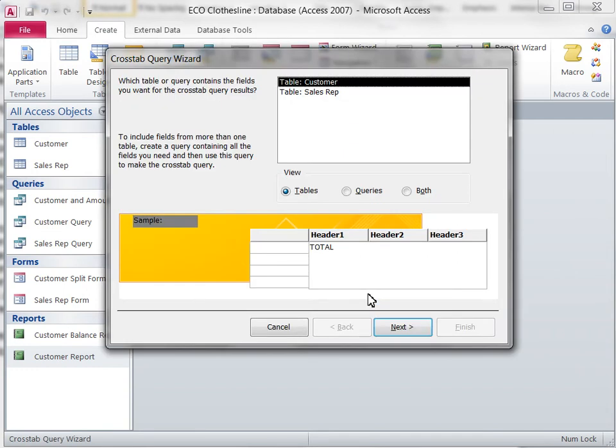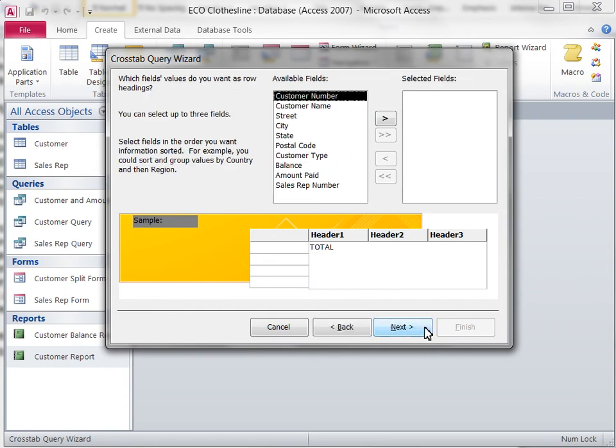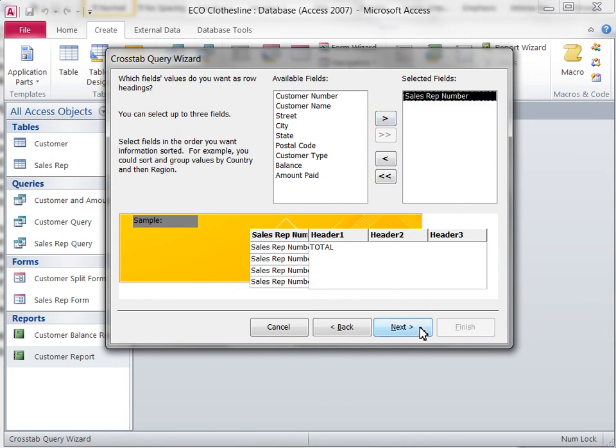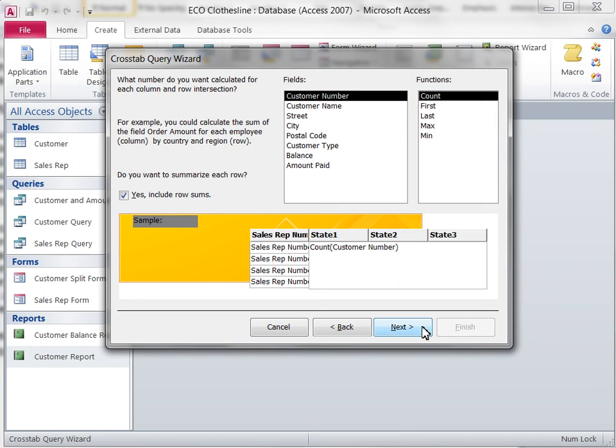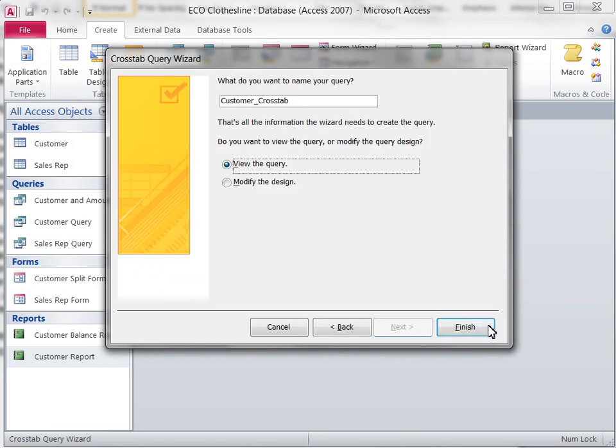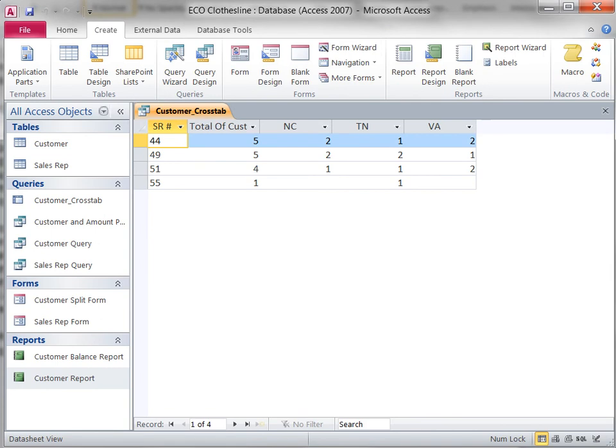In this crosstab query, we will look at the different sales reps and the number of customers per state. The sales rep numbers will appear down the side, while the state names will appear across the top. Sales rep numbers are shown with the total number of customers and the number of customers broken down by state.